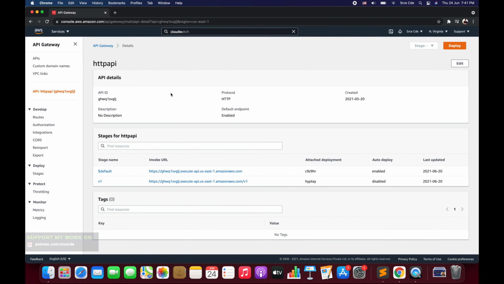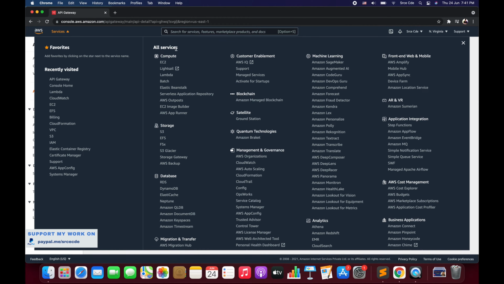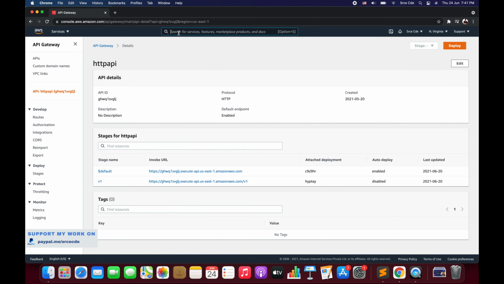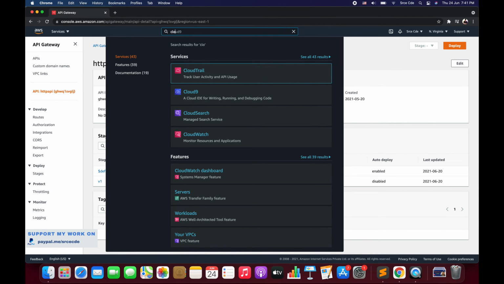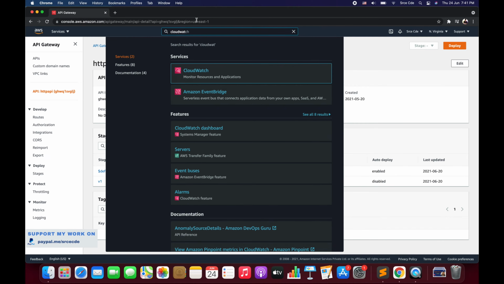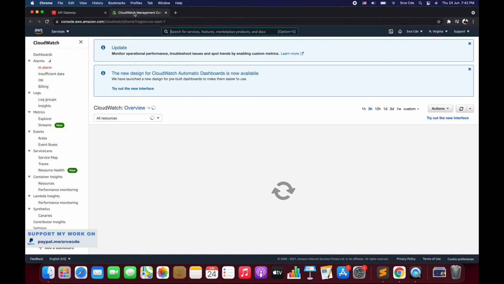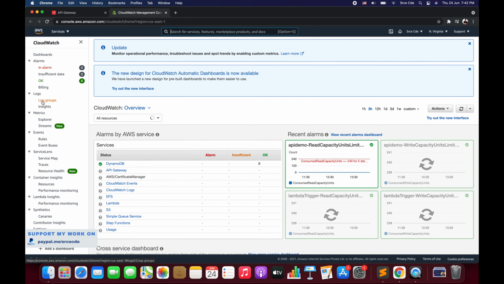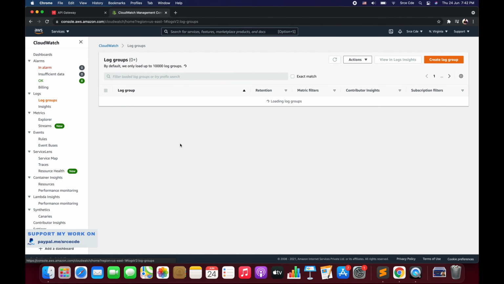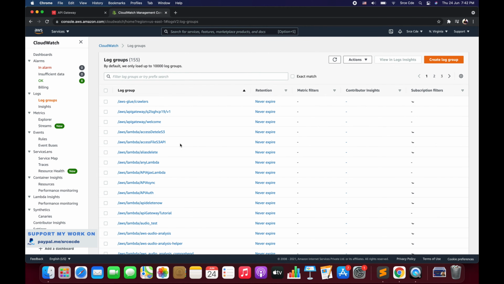So let's get started. As I mentioned, the very first thing that we need to do is to click on services and navigate to CloudWatch Management Console. So search for CloudWatch over here and we will say CloudWatch. Now once you are within CloudWatch Management Console, you need to click on log groups under logs from the left panel. Now here we need to create the log group manually.